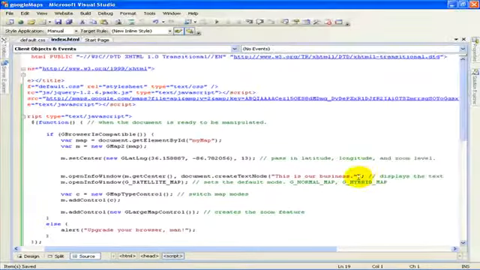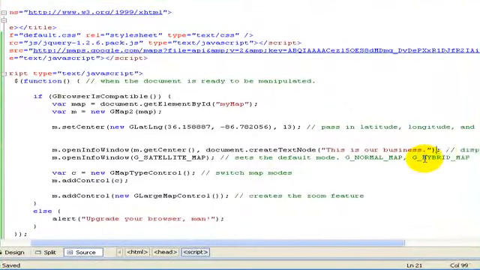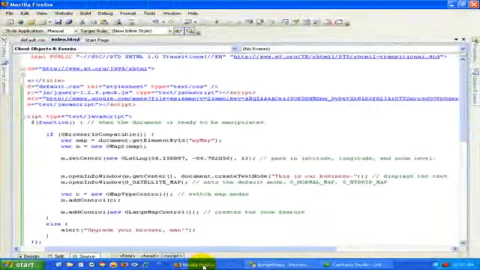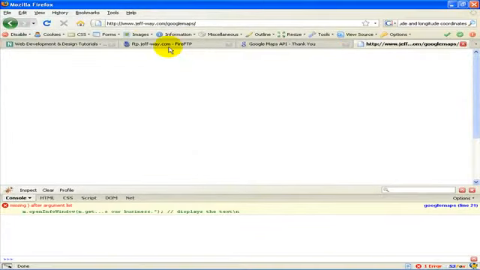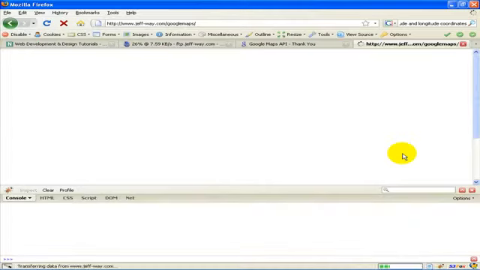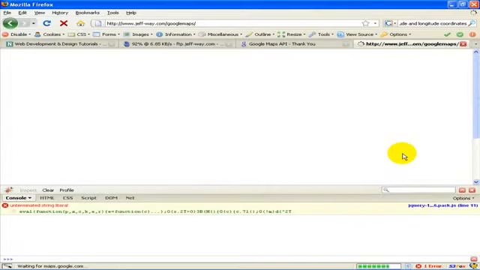Document.createTextNode. Yeah, I did. Just forgot to close off the parentheses that was created at the beginning. Sorry about that. Do it again. All right, hit Control F5 one more time to refresh the browser. Firebug should be clear by now.